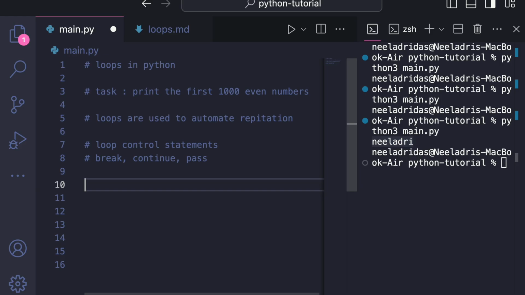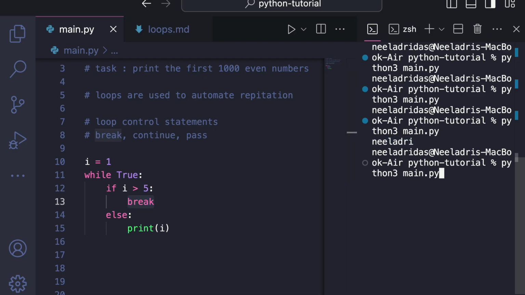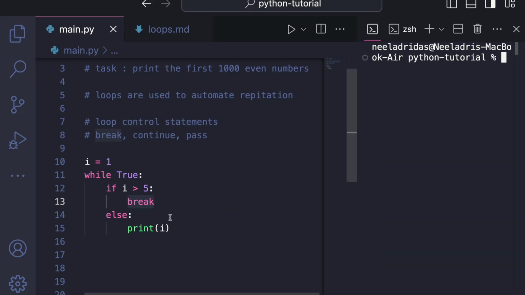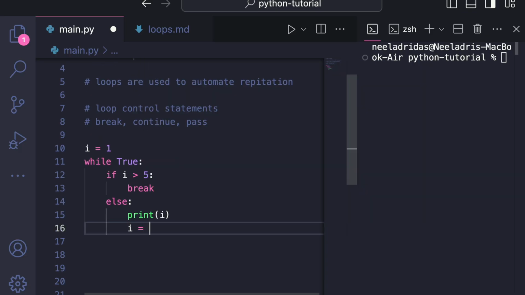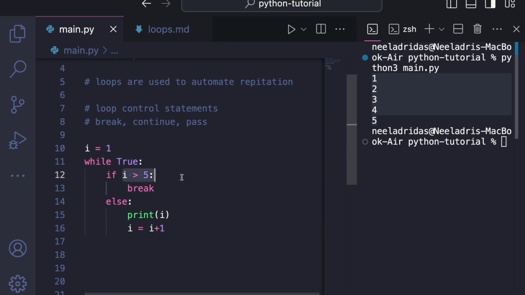I'll show an example for each. Here it will print from 1 till 5, then after that it will check that i is greater than 5 and it will break. Let's execute this. Okay, we are not updating i, so I'll do i is equal to i plus 1. Right, so it prints 1 to 5 and then it will break.